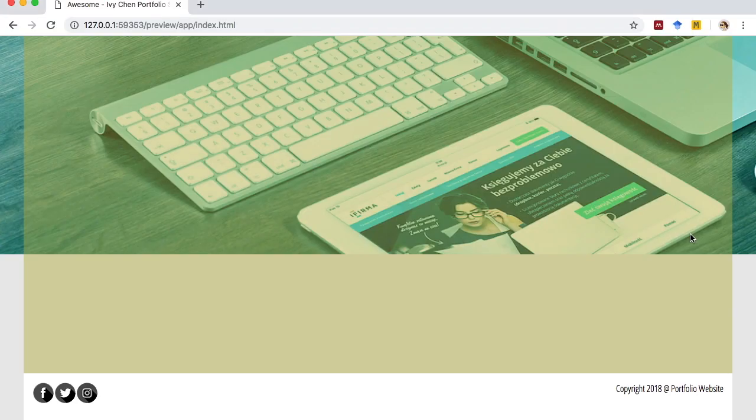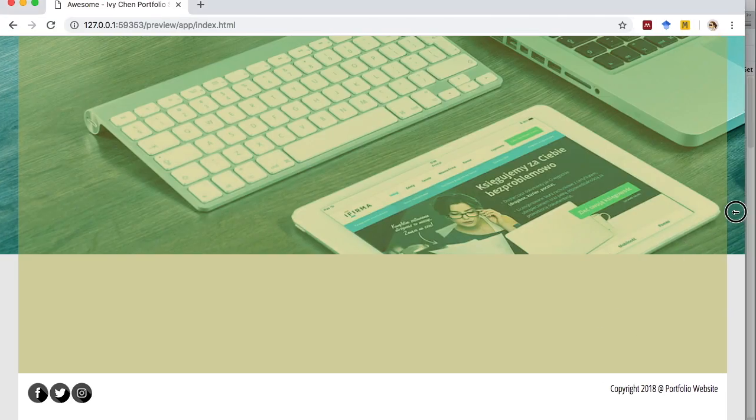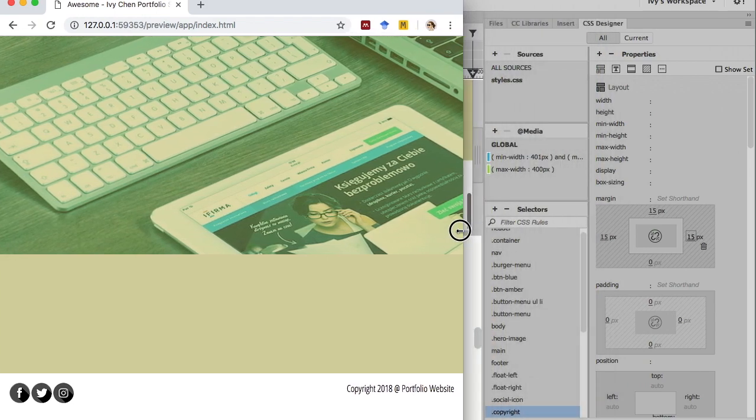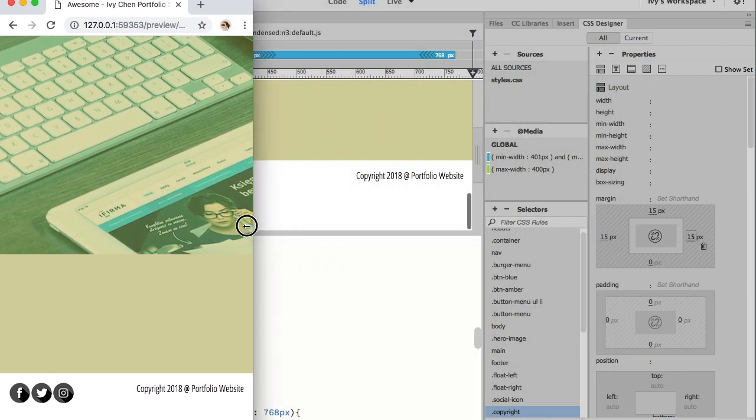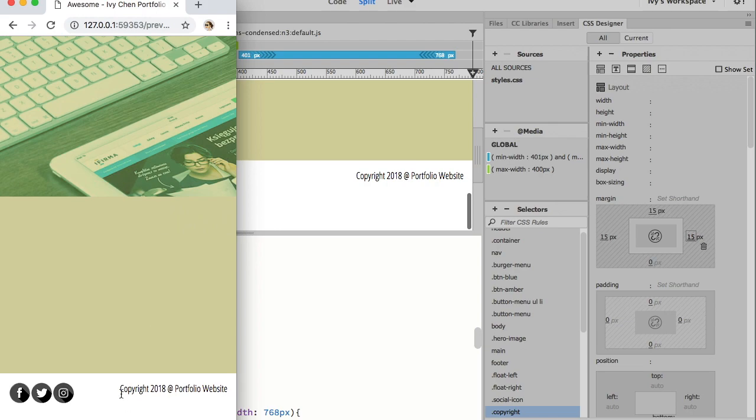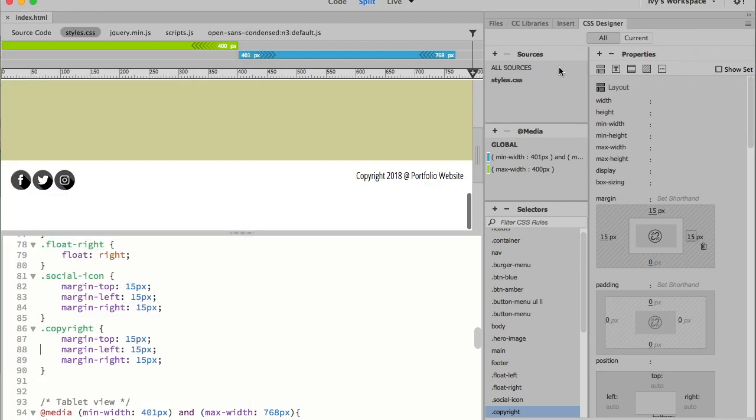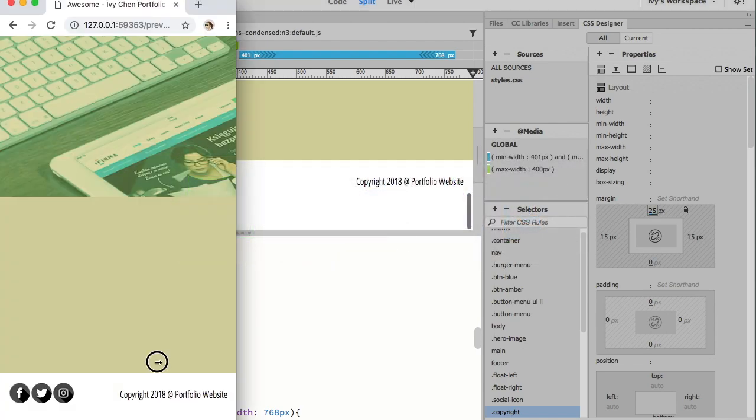Let's save and preview. Now this is how it looks like when you go down to the tablet view and all the way down to the mobile view. Now you notice that it's just not right at the center. So we're going to fix it, put it more to the center. So back to the Dreamweaver. For the copyright, the styling, okay, for the top here, perhaps you have to increase a little bit more. So maybe 25. All right, let's see how it looks like. Right, now it looks good.